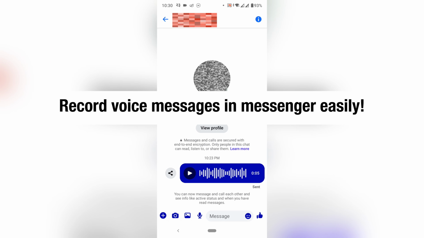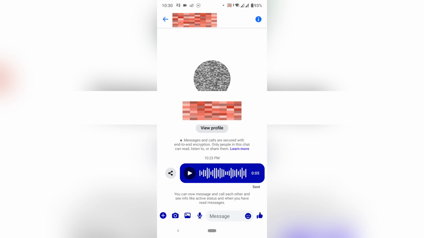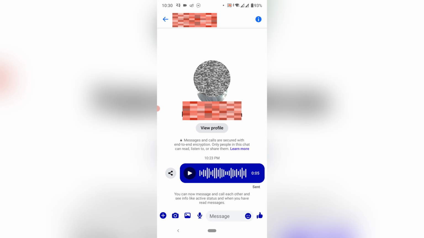In today's tutorial, we will learn how to record voice in Messenger. Recording a voice message in Messenger is simple and quick.